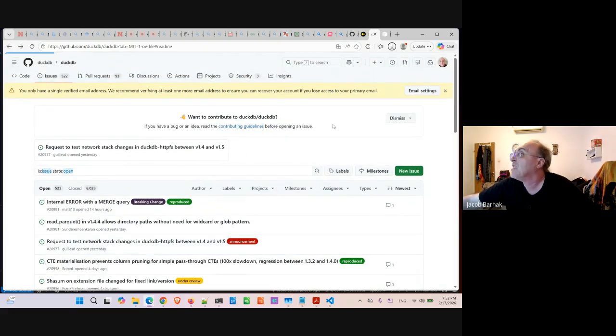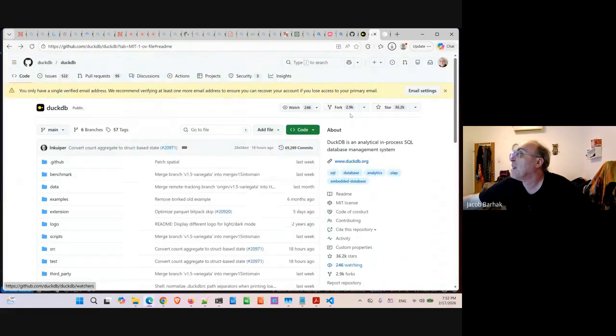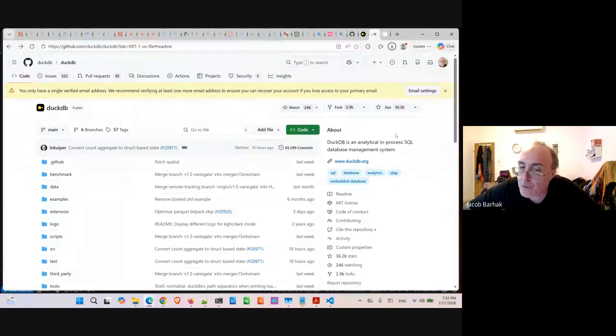You can also see that this database has, where is the number of stars? Here we go. 36,000 stars. This means that at least 36,000 people were very happy with it. This is a huge number. There are more, there are less, but this means that this is a good project. Okay? Did I answer your question, where it is and how do I bring it?